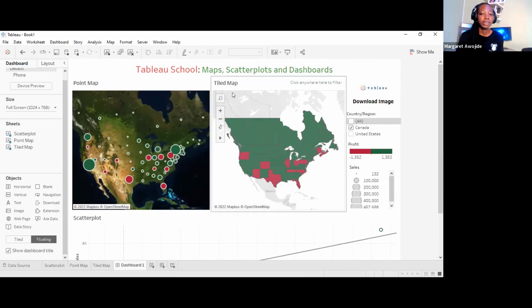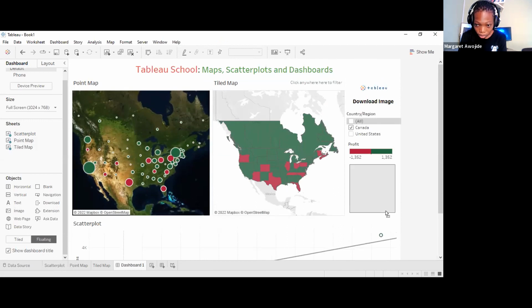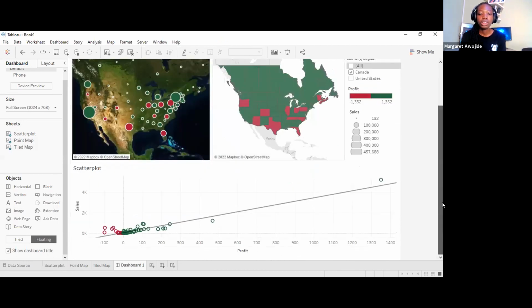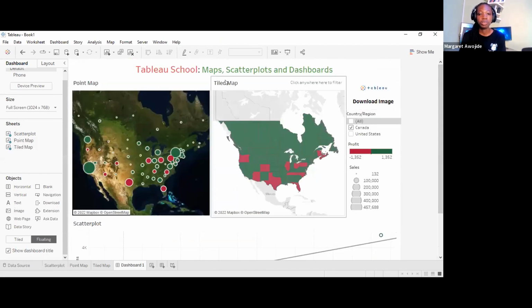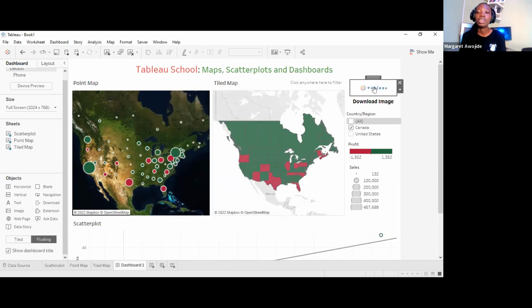So far we can see our dashboard contains our maps. I could make this bigger. It contains our maps, it contains our scatter plots, and it also contains some dashboard objects. So if I were to edit this image, put a link here, maybe I hover around here, you can see that this is a link. You can even see the link on it when we hover around.